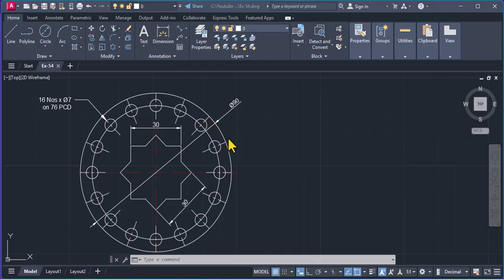this outer circle of 90 diameter. Once we have drawn the outer circle, taking the same center point, we'll draw this inner circle, which is of 76 dia. Afterwards, quadrantial to this point, we'll draw a circle of 7 dia. Then we'll array that circle 16 times.